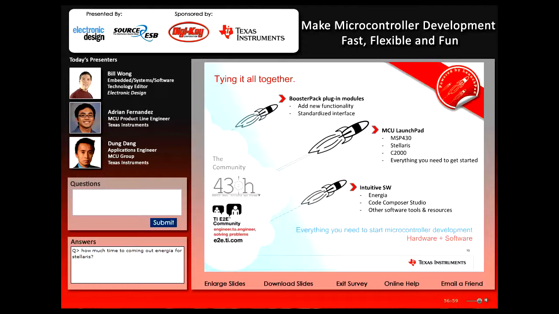So hopefully, with the help of this demonstration, you were able to see firsthand just how Launchpad, in combination with the booster pack, in this case the education booster pack, was able to provide a flexible development environment for rapid prototyping and generating quick proofs of concept. And thanks to Energia, and I guess more importantly, thanks to the community who has helped generate Energia, we're able to leverage existing APIs and code examples to do quick evaluation and prototyping.